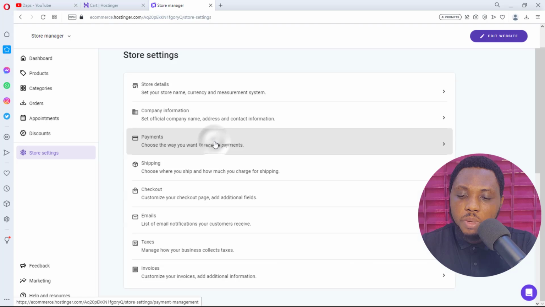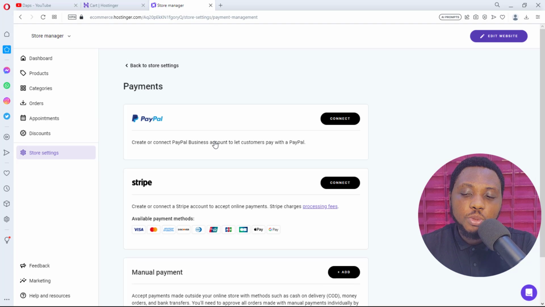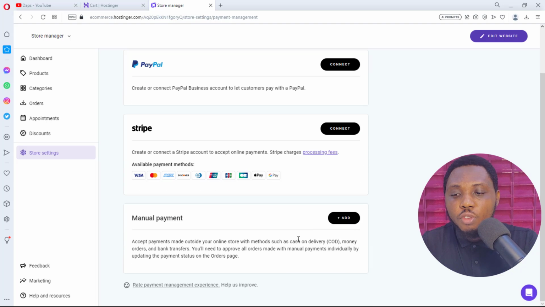So now let's come to payment, which is very, very important for a store. So you can see now I have the option here for PayPal, for Stripe, and also to add a manual payment. So for PayPal, it's literally very simple. What you just need to do here is to connect your PayPal account to your store, and in super simple steps. So if you come down here, hit the connect button.